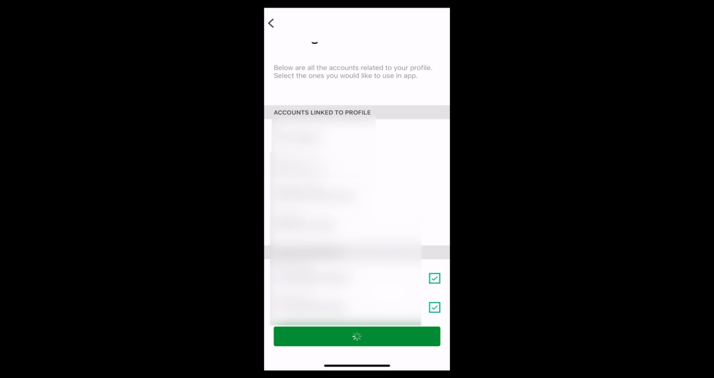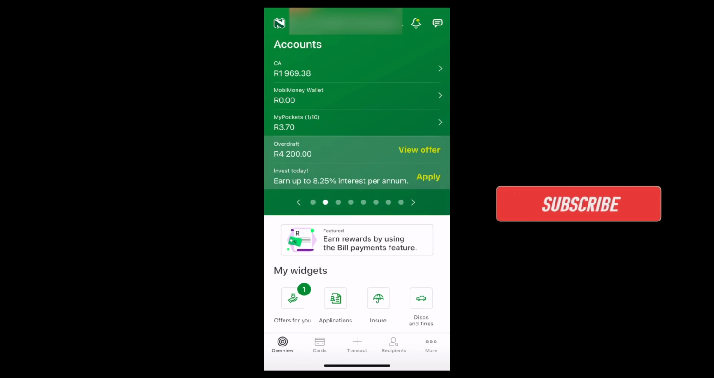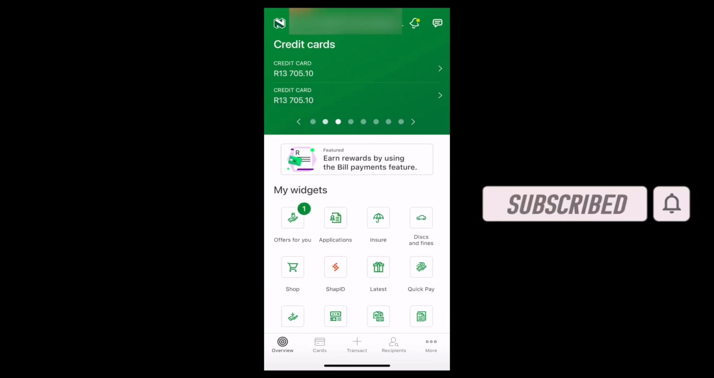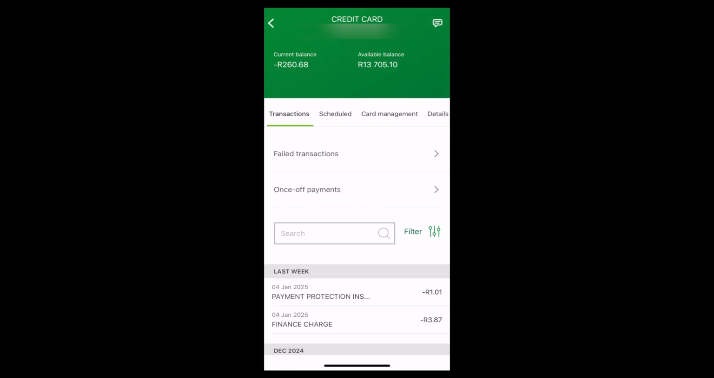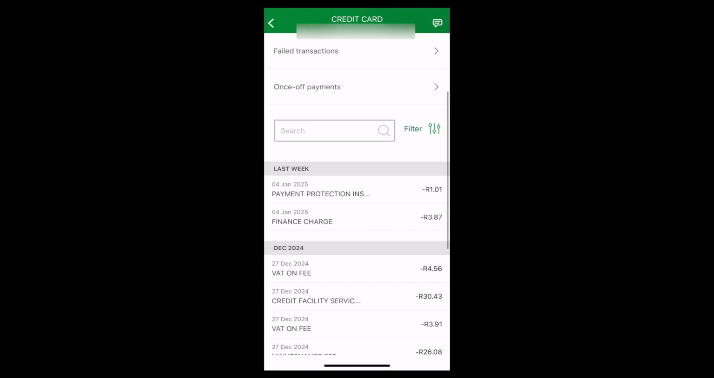And you're done. Swipe left on your dashboard screen. Your newly linked credit card account will now appear. From here, you can manage your cards and view recent transactions with just a tap.